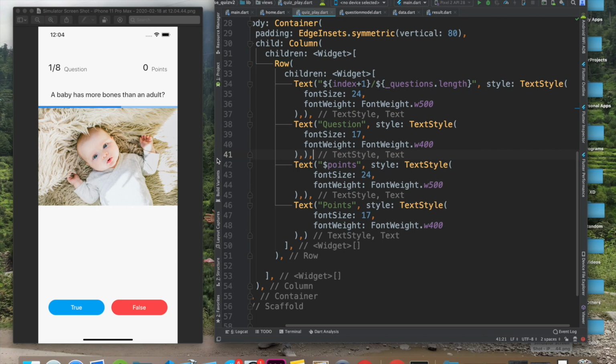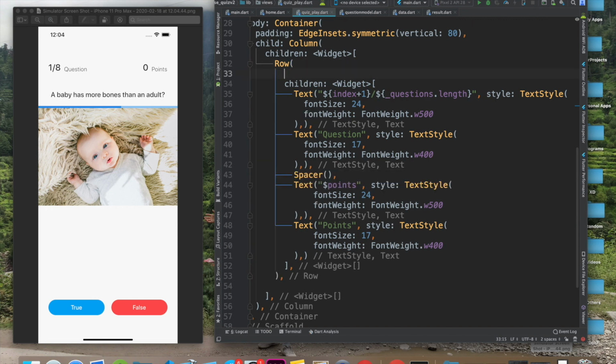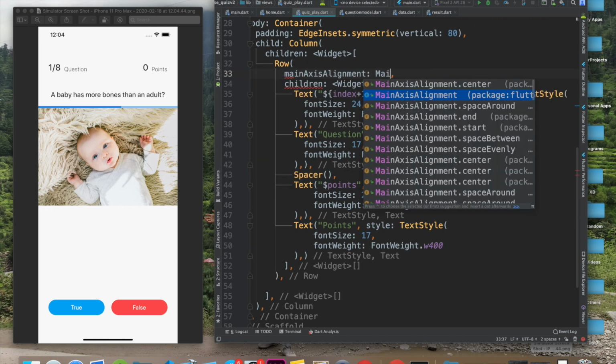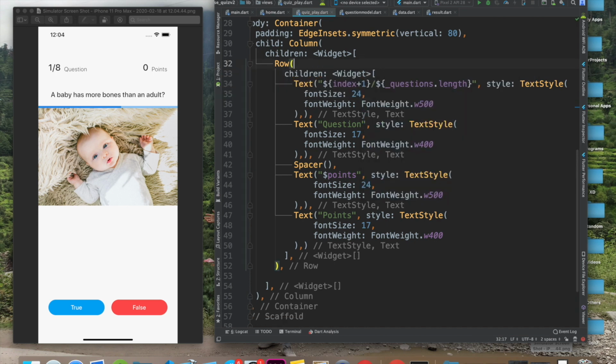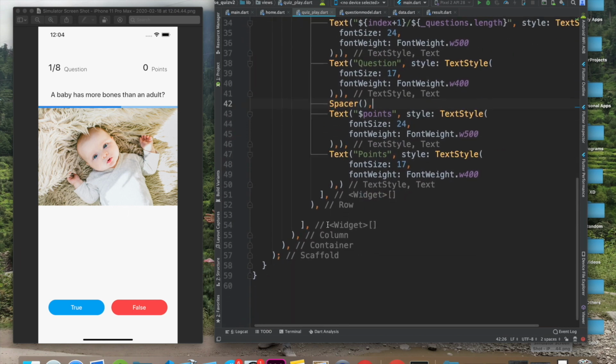Now what we want is a space between these, right? So what I will do for that, I will use a spacer. There are different ways to do this. You can use a spacer. You can use the main axis alignment property, which is MainAxisAlignment dot spaceBetween. So you can do it any way you want. This is good enough. Okay, so now we have this.